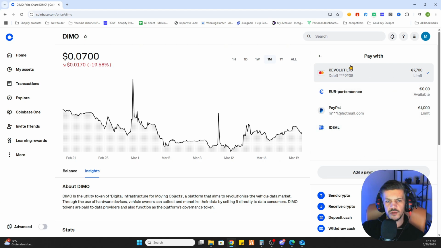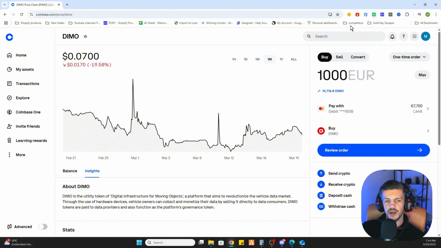Once you have done that, you can select your payment method, head over back to this overview and then check if you have selected the right coin. Of course we have selected it because we were searching for it, so now head over to review your order.